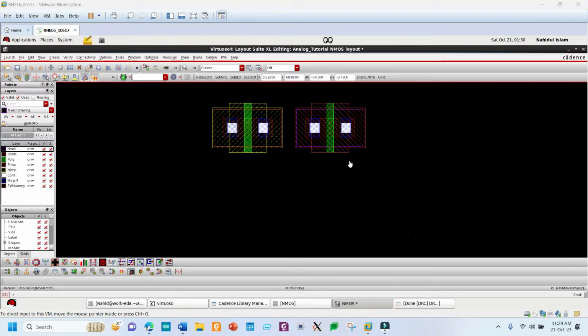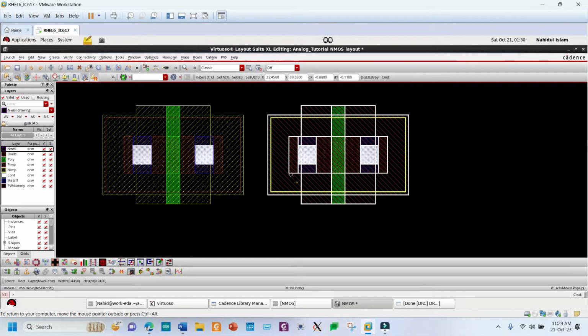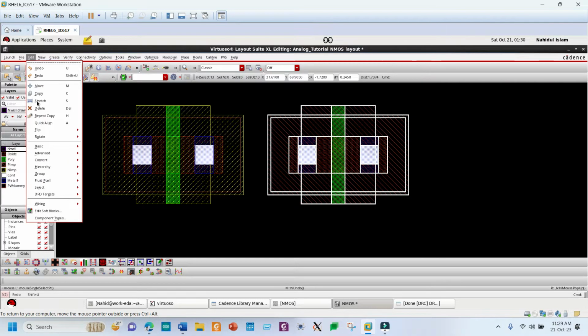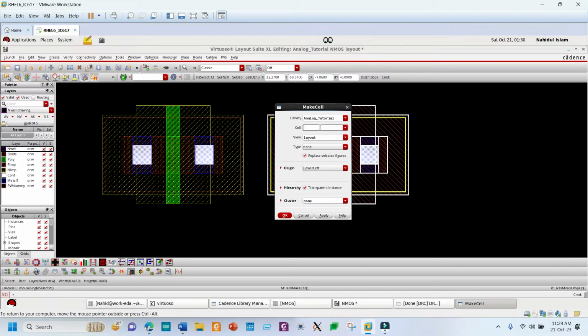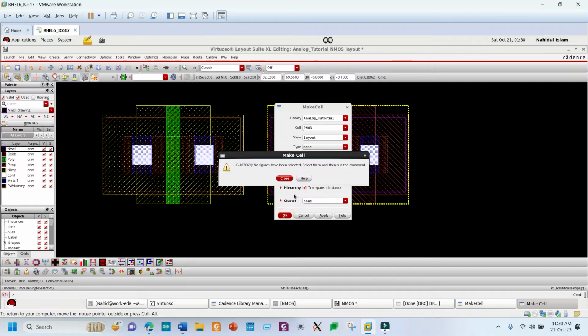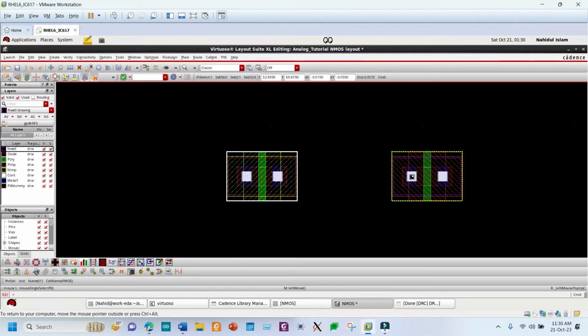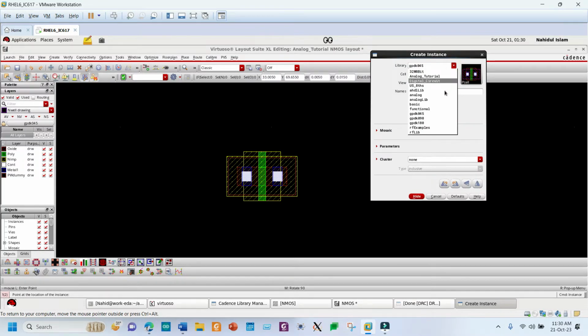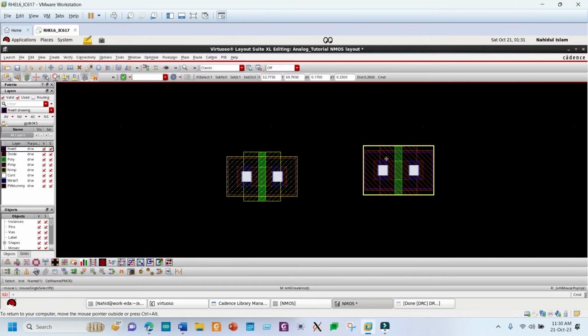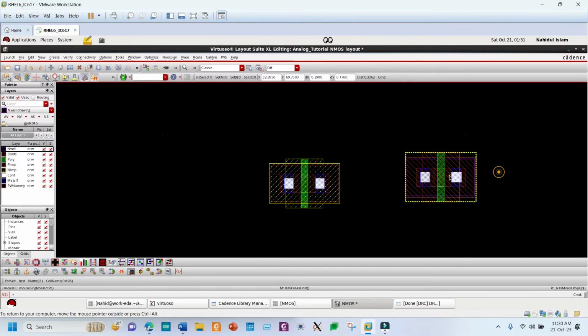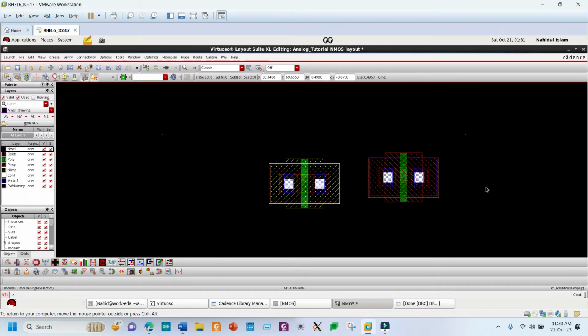If you are going to use it for further purposes, then make it a cell. First select all the layers, edit, hierarchy, then make cell. I have to make it a PMOS. Here you can see this is like a cell. If I delete the instance, there is the tutorial PMOS. You can also use this MOSFET for the layout. Like if you need a PMOS, then you can use it.